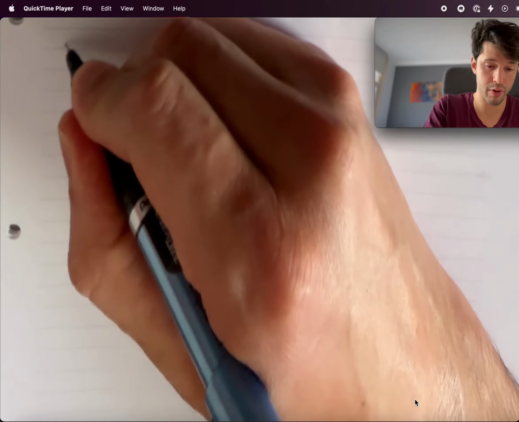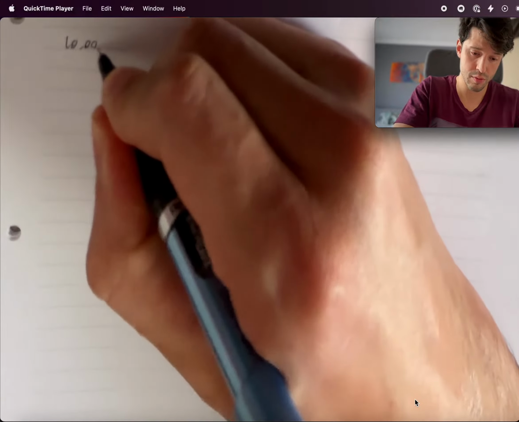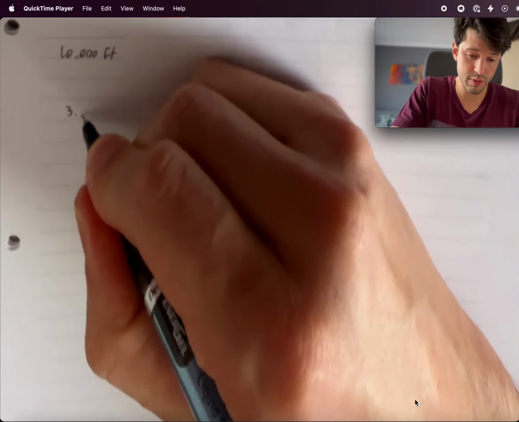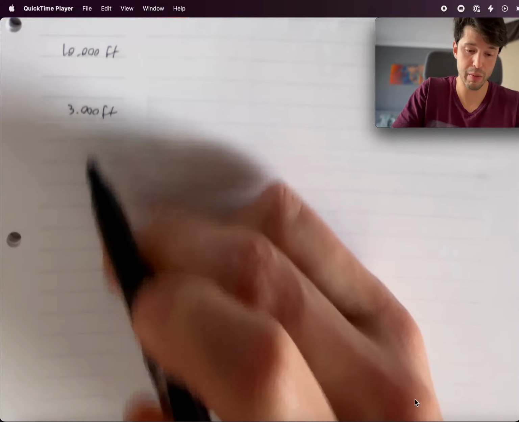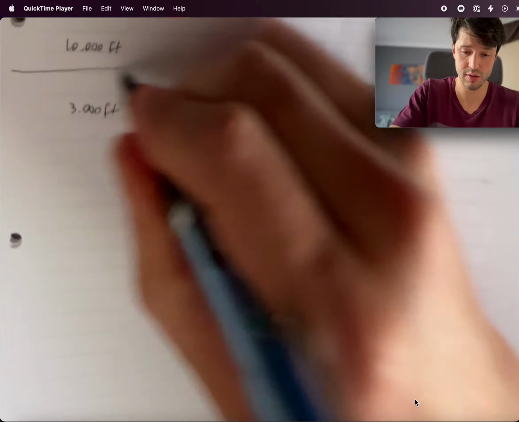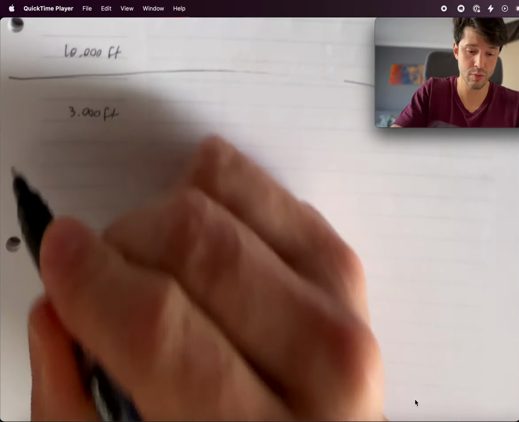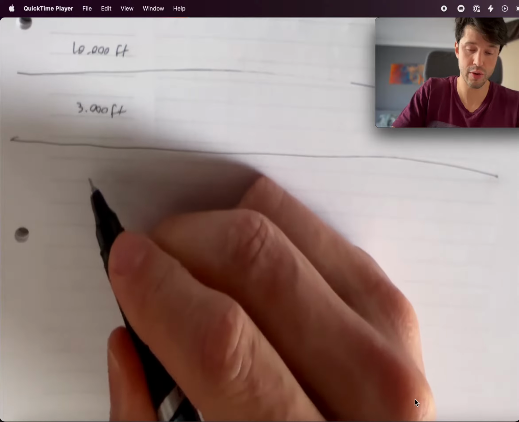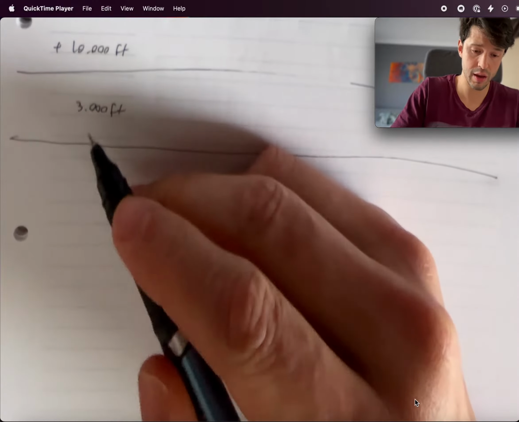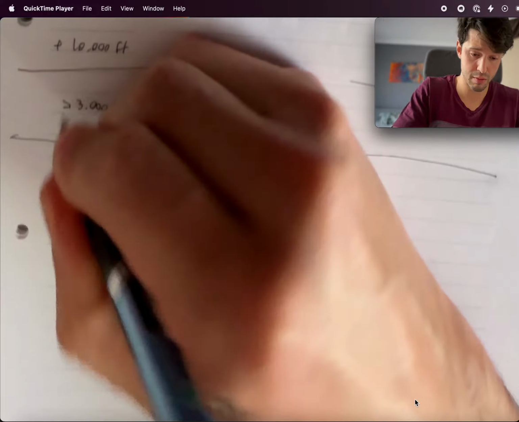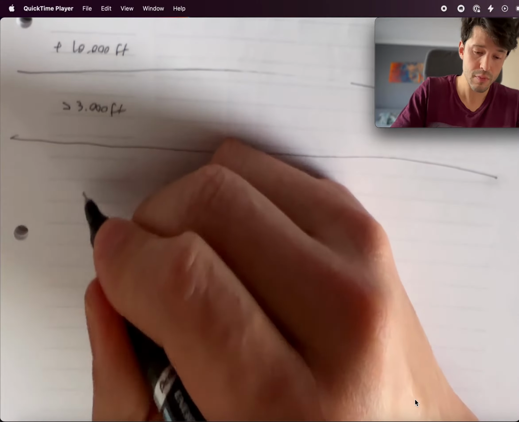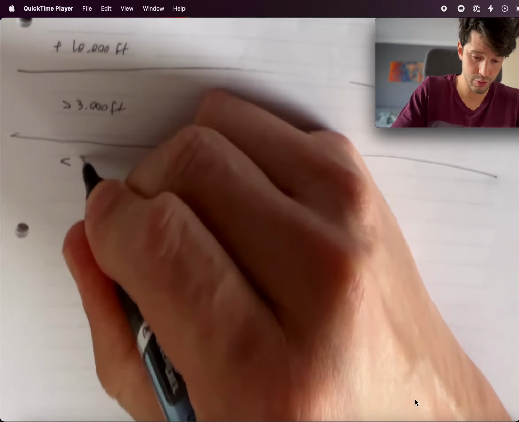You have to remember the number of 10,000 feet, and then 3,000 feet. Now, how do you remember the 3,000? Because the table has three sections: section 1, section 2, and section 3. Here it's above 10,000. Here it's above 3,000 but below 10,000, and here it's below 3,000.